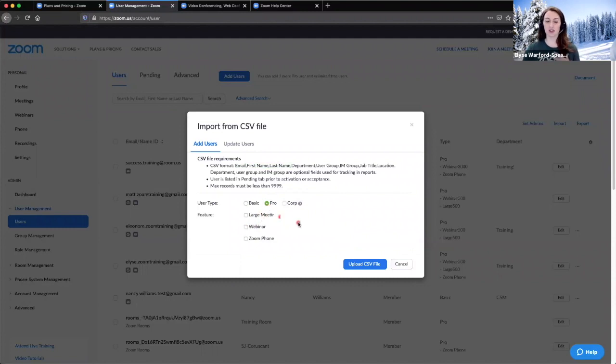What I would probably do is just create my CSV files, my spreadsheets, and then I would name them the type of license that I want to give. So this group is pro, this group is pro webinar. So this is a great way if you have quite a few more users that you would like to add, rather than before when it was just a couple.